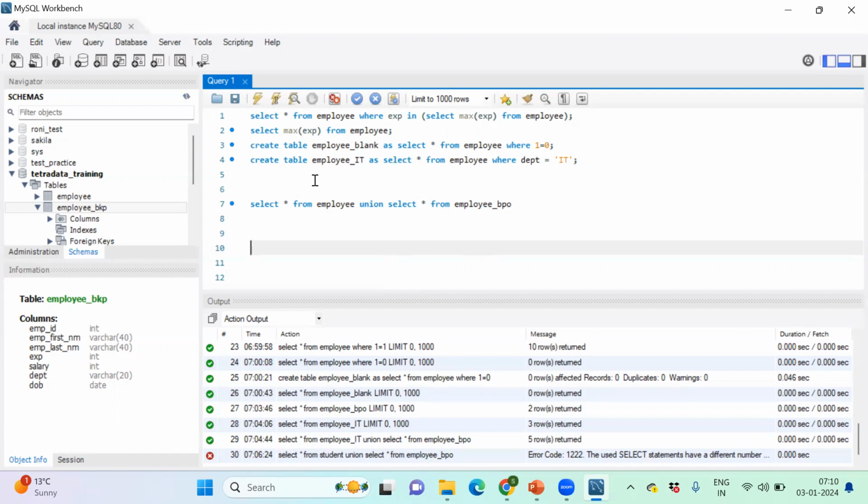Error will be thrown only if the number of columns are not matching. But if we want to go ahead with this kind of operation, we must make sure the columns are in proper order. Employee and employee BPO, the data types should be matched. Those are the main criteria. Otherwise, we are doing this kind of thing for some purpose. We can get what the purpose is. I'll be giving some exercise over there. You can see what the purpose can be, why we should be using the union.